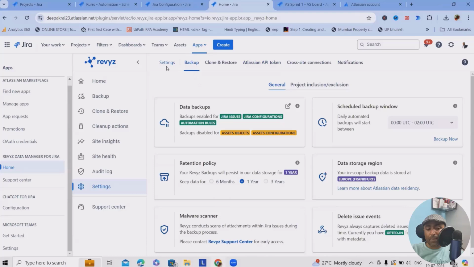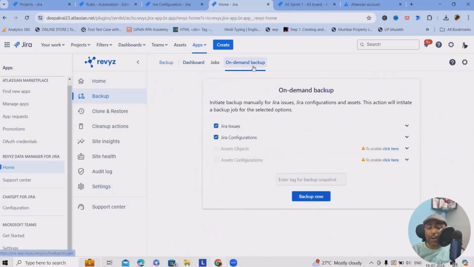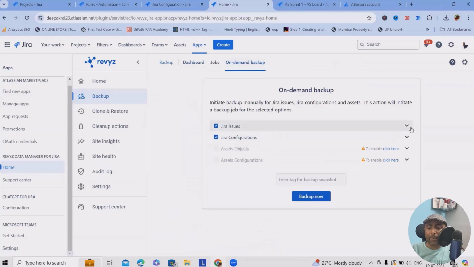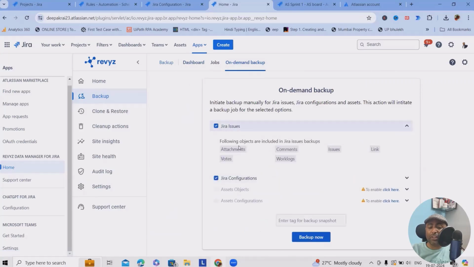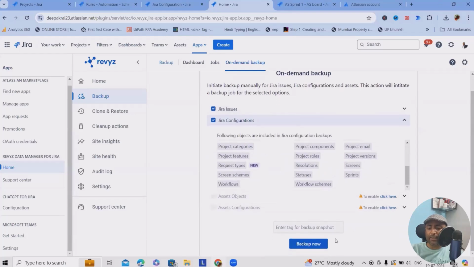Now, to start the backup, I will simply click on home, create a backup, and I wanted to just do an on-demand backup. Here we have settings for Jira issues. On-demand backup is giving all the information which is backed up. You can see it here, like attachments, votes, comments, work logs, issues, and links. Similarly, Jira configurations contains your automation rules, boards, fields, and everything is listed here.